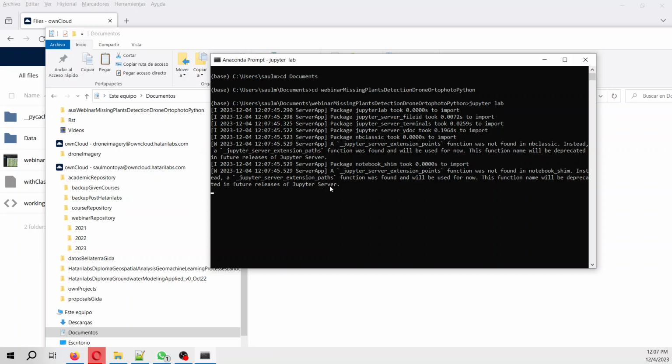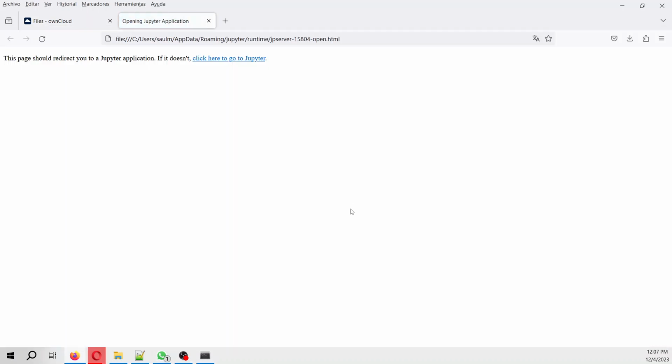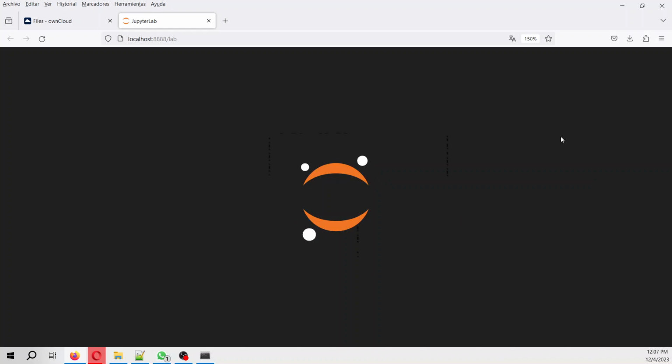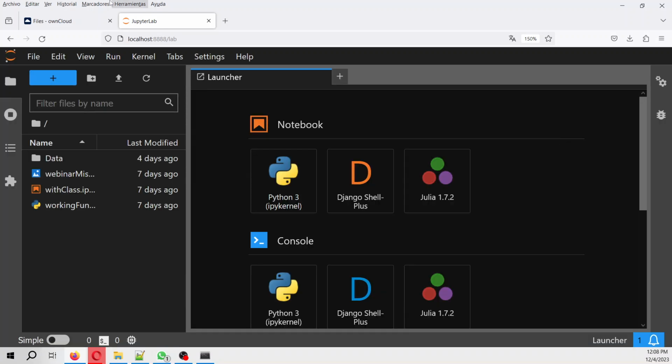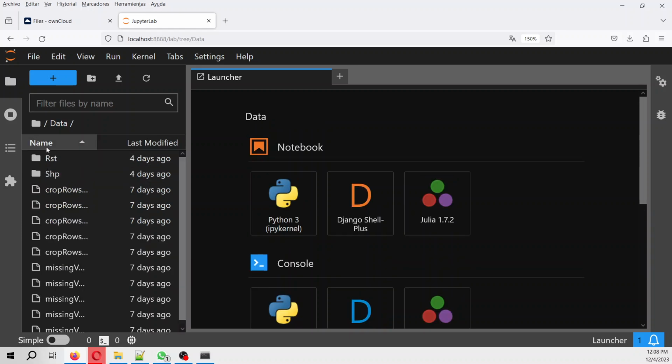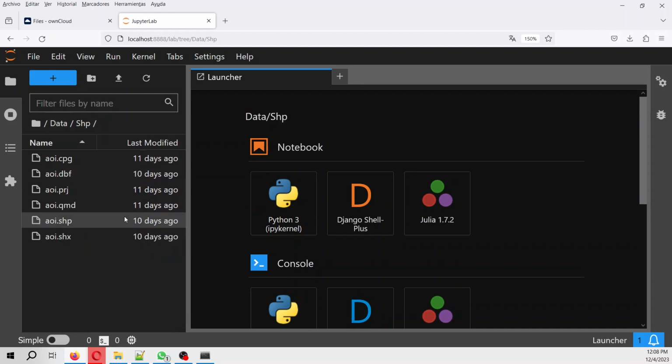If you are here with me, please type 2. If you have your Jupyter Lab where you have the data, and in the data you have a raster, and that is the orthophoto, and then you have a shapefile, and this shapefile is the area of interest.